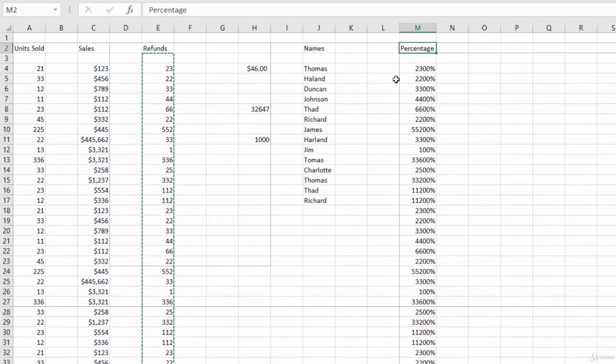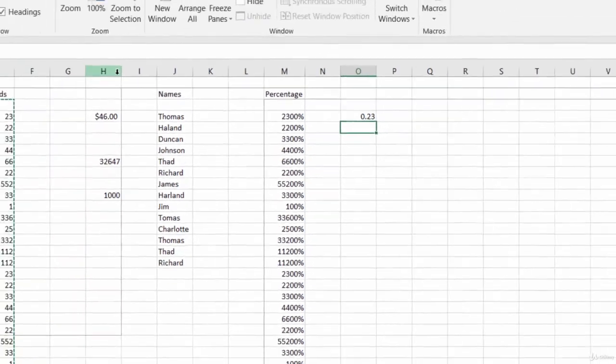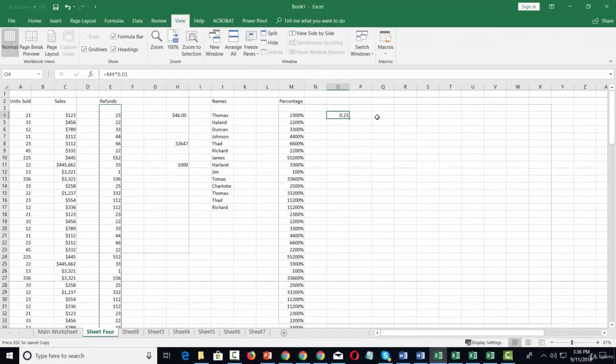Now, in order to make this column into one that would be 23%, we'd actually have to use a formula. And so what we would do is create a formula in this cell, where we would take this cell and then multiply it by 0.01. And that will then give us 0.23. We can then take that same formula and copy it all the way down to the end. And we can do that by taking this handle and pulling it all the way down.